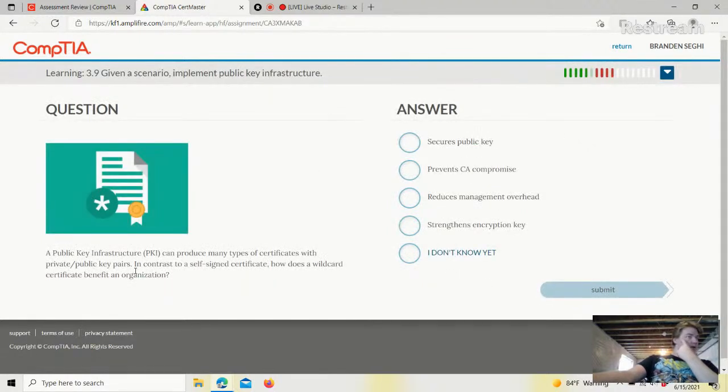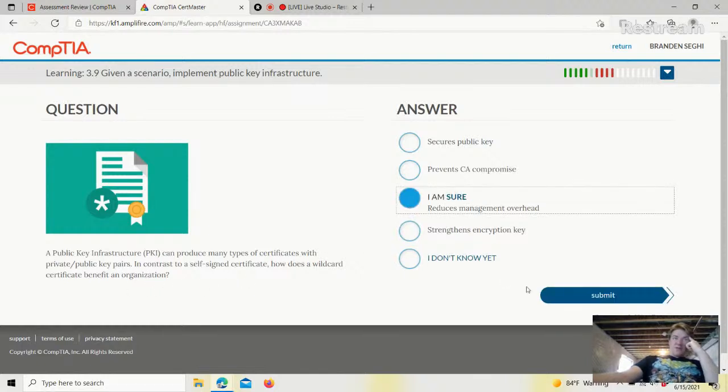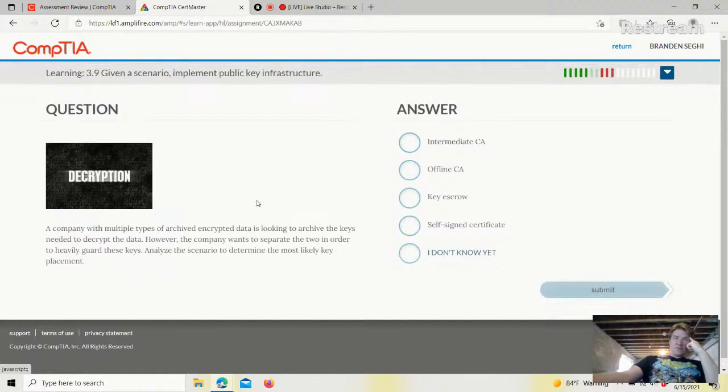Yeah. Public key infrastructure can produce many types of certificates with private-public key pairs in contrast to a self-signed certificate. How does a wildcard certificate benefit an organization? It reduces the management overhead.